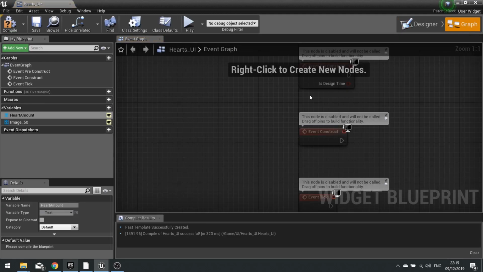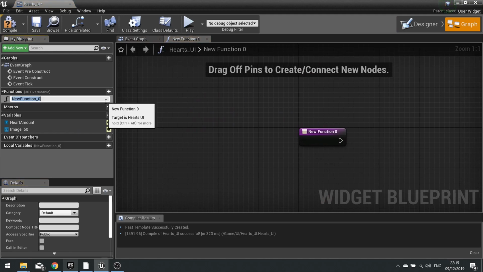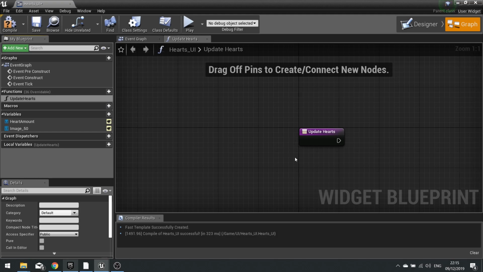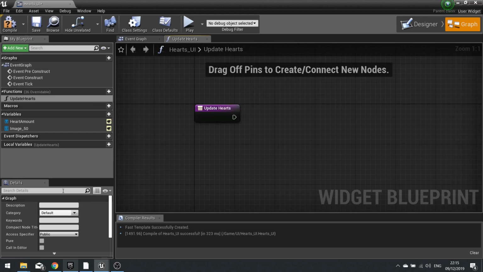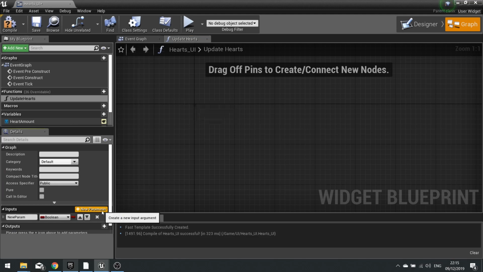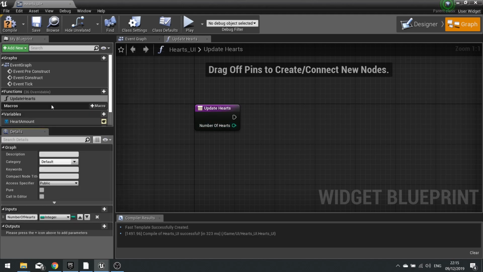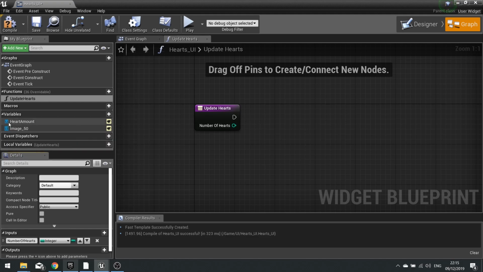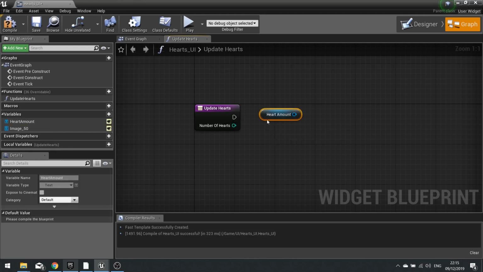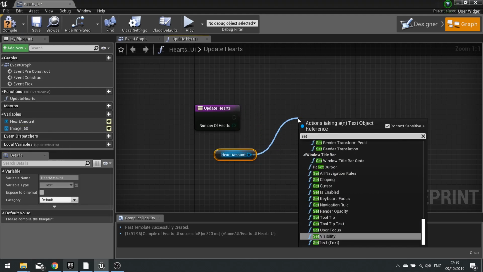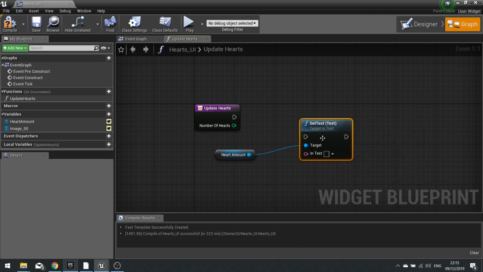Go to the graph, and we're going to create a function in here. And this function is going to be called update hearts. And with that, we're going to have an input, and the input is going to be a number of hearts, which will be an integer. And all we're going to do is tell that text value to change. So I'm going to drag that text value, which should appear as a variable, out onto the field here. And from there, I can go set text to change the text that it currently has.